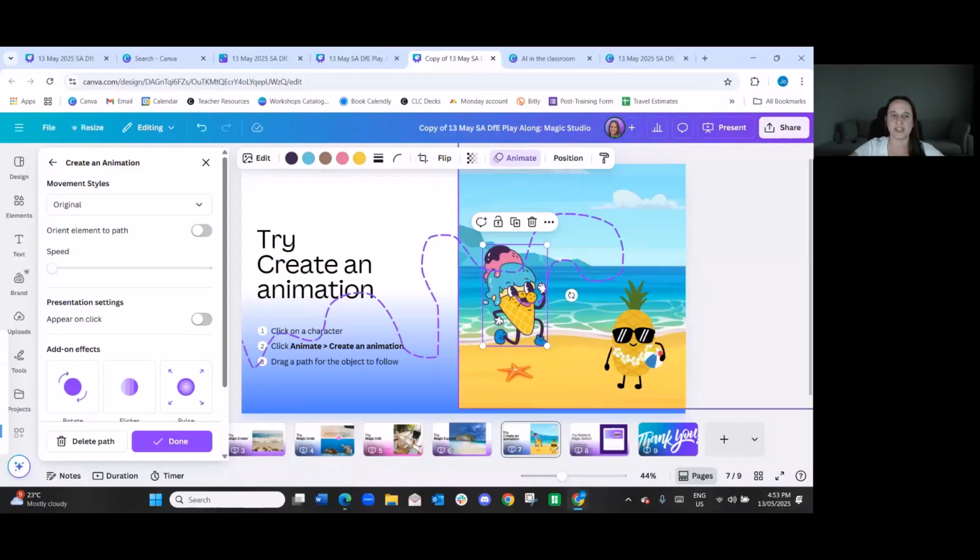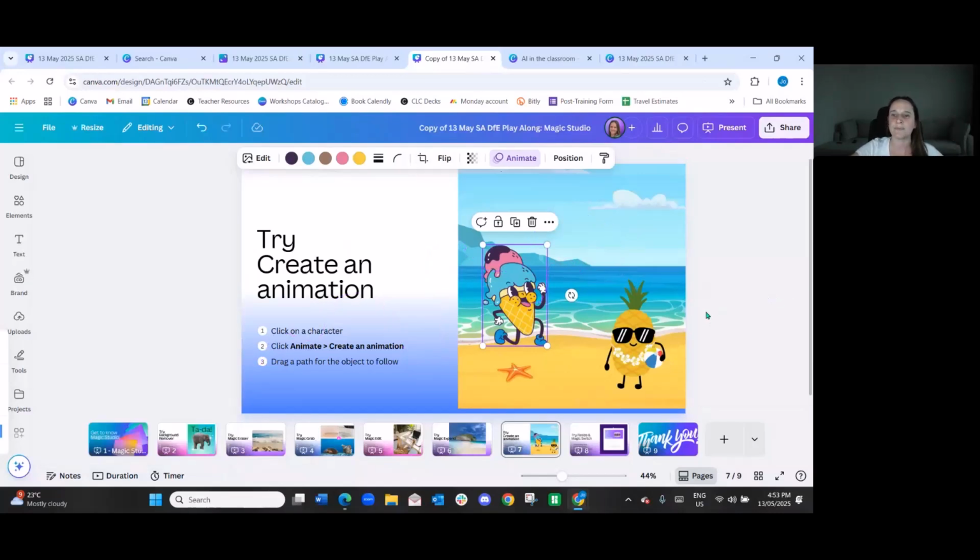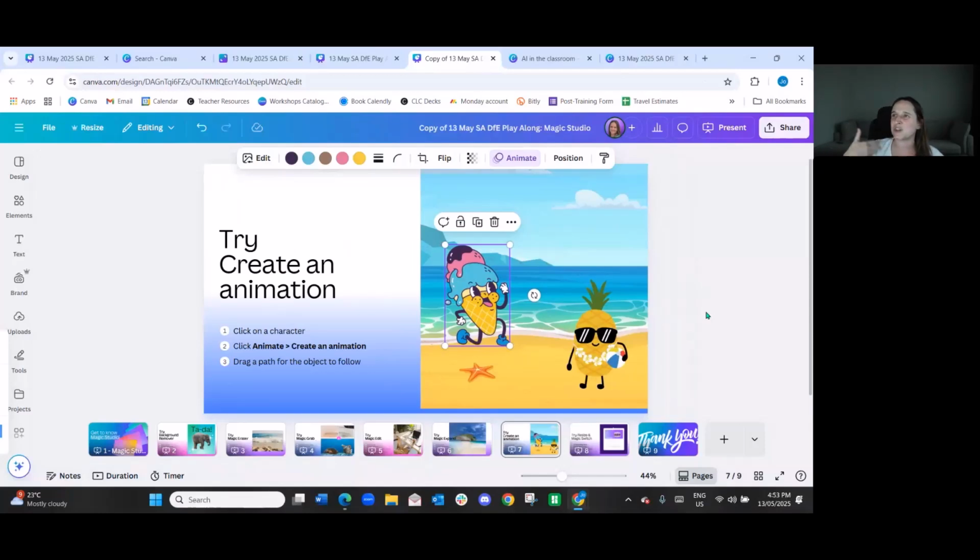Animate is available for students. This is great, especially for when you're doing media arts. So that's a really good one. Or you want to animate a character in a digital story for your literacy lessons.